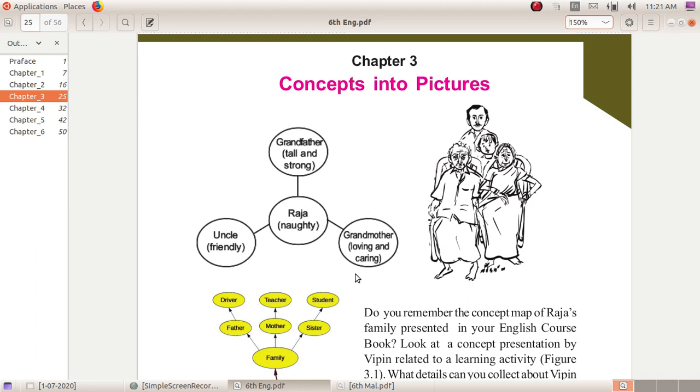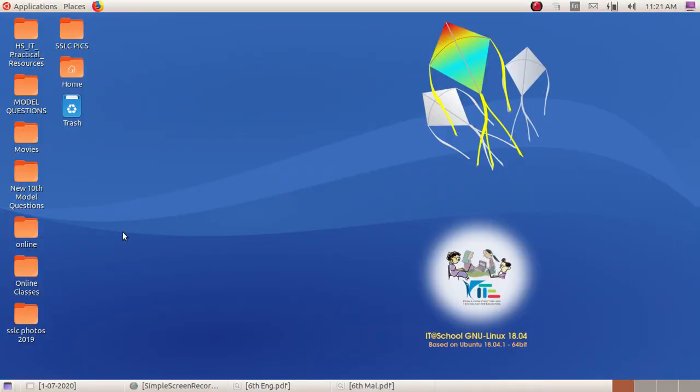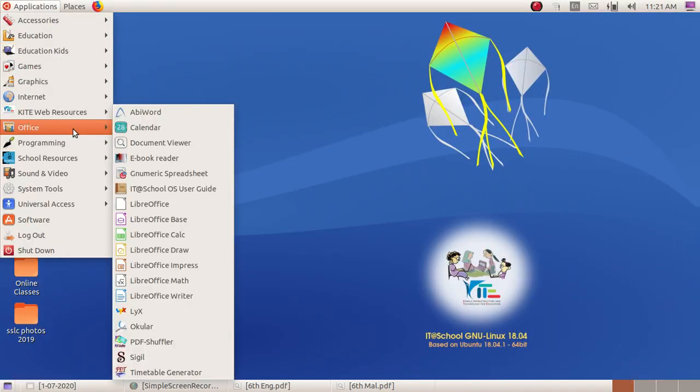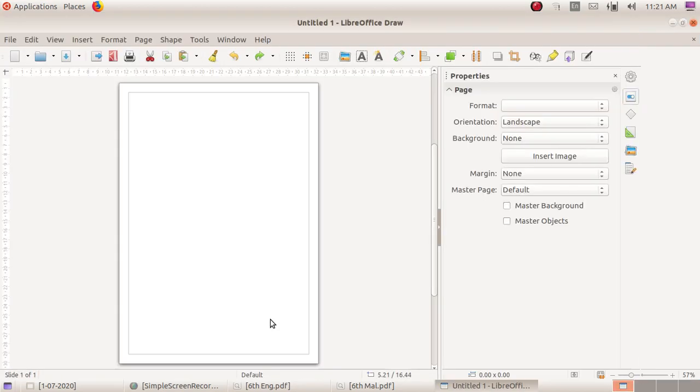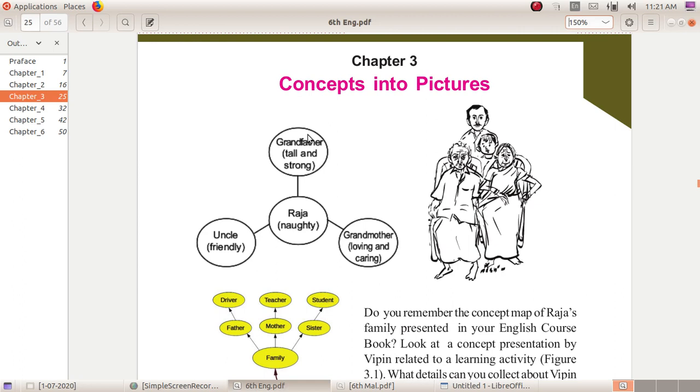How can we open LibreOffice Draw? Like LibreOffice Writer: Applications, Office, LibreOffice Draw. Using this software, we can create and edit drawings, flowcharts, and logos. And we can create concept maps also.